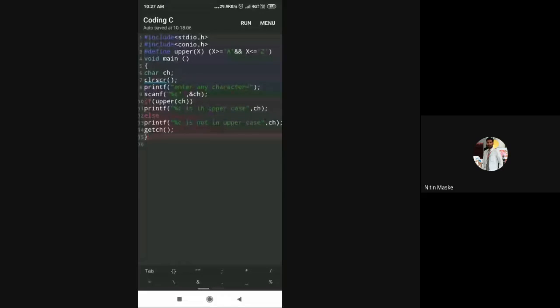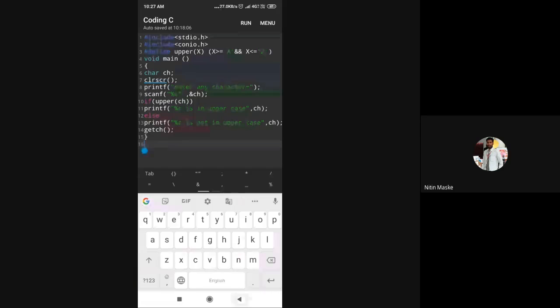Automatically, whenever it will call the macro, it will automatically check whether the entered number is greater than capital A or less than capital Z. It will automatically check. There is no need to pass any arithmetic operator to the if statement.